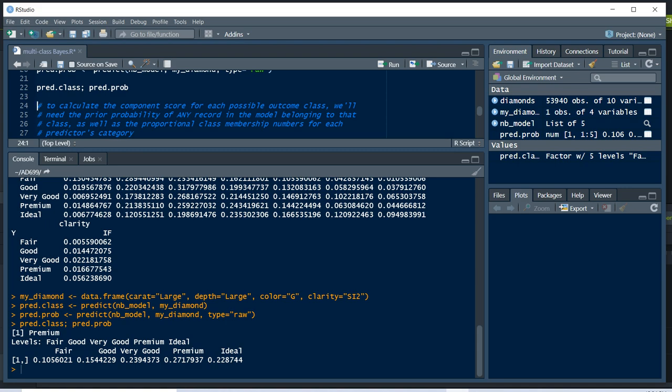But the probabilities give us a little bit more information. This gives us a little bit of context. How confident is the model in our diamond belonging to premium? Well, it picked the highest one of those values that you see there. So premium wins, and it was not a runaway winner. Very good, and ideal came fairly close.